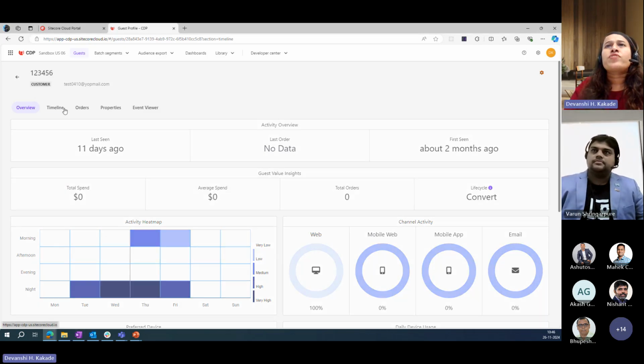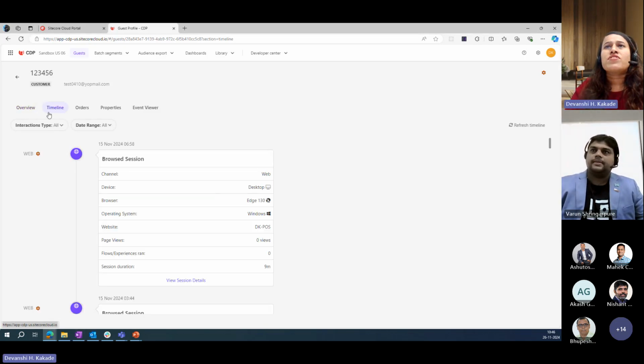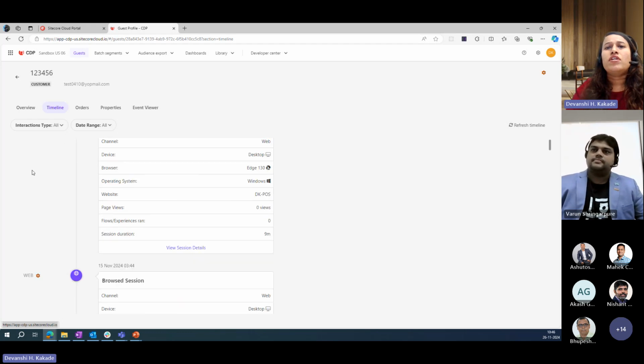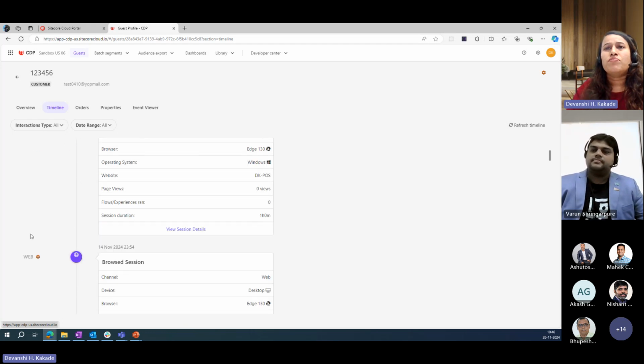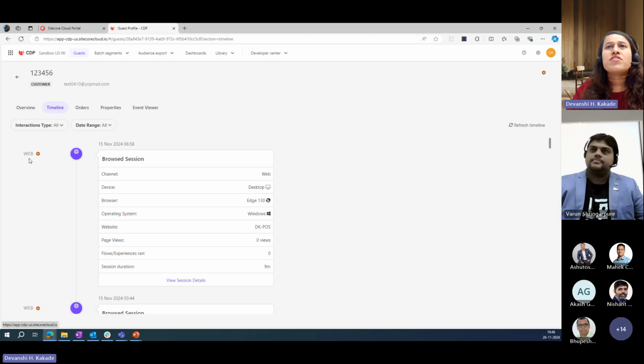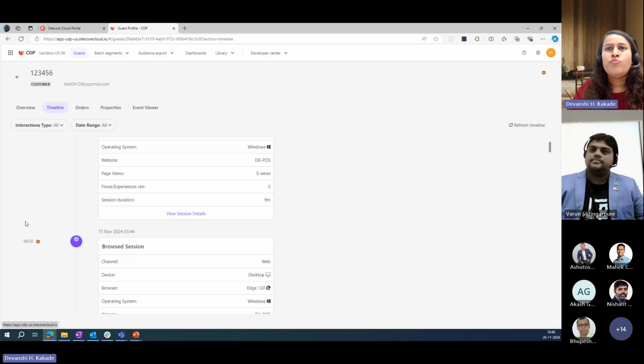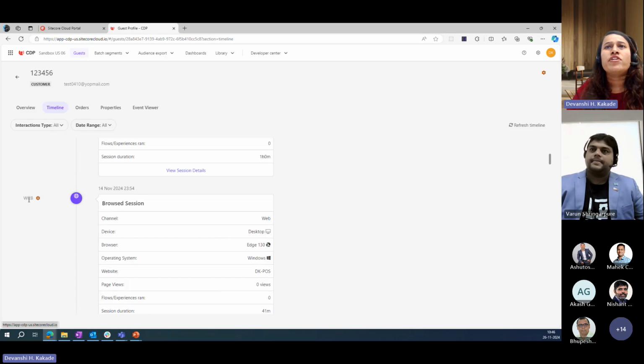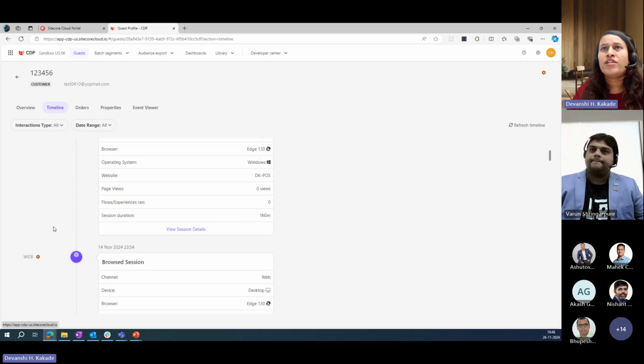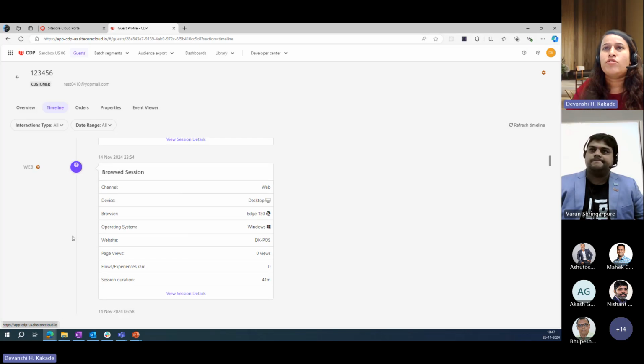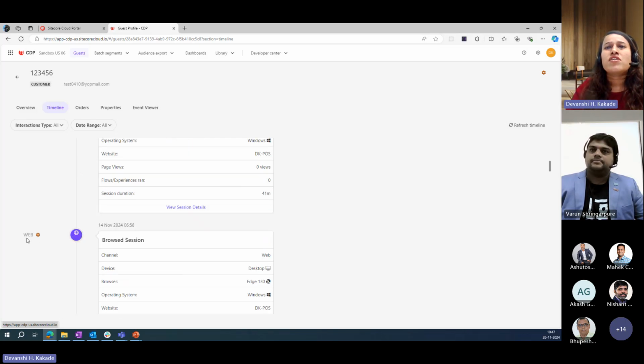Here, if I move to the second tab, which is the timeline for this customer, here you see the session. These are the sessions for the customer. A session could be a web session, email, or mobile application session, or it could be anything. But currently, as you see, this customer has interacted through a web session.